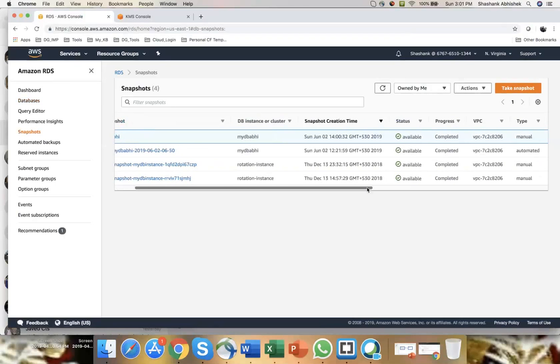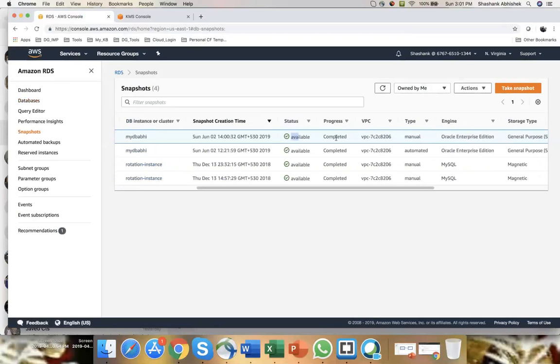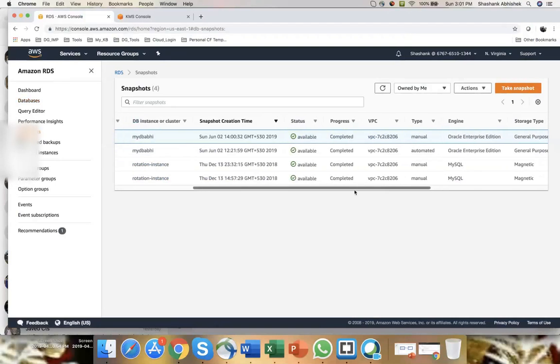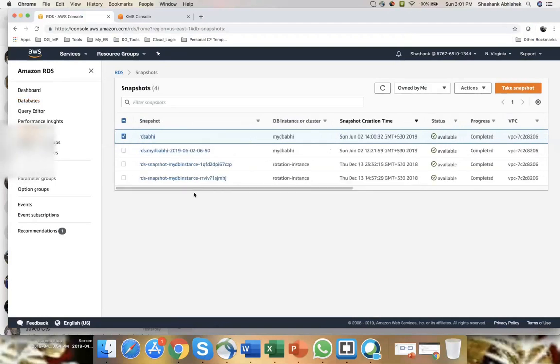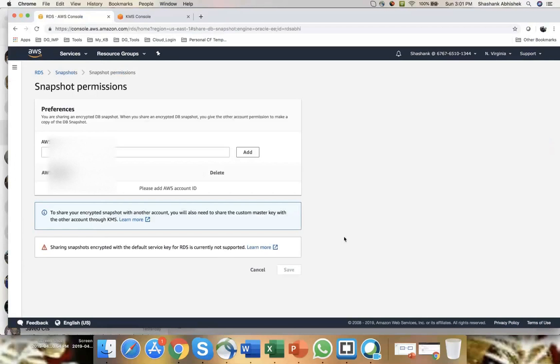If you see the content, it is available in this VPC. This is a manual snapshot. In terms of sharing the snapshot, what we have to do: click on RDS Abhi, the snapshot that we have created, and click on the Actions tab. You can see we have the options restore, copy, share, and delete. We have to share the snapshot, so let's click share snapshot.